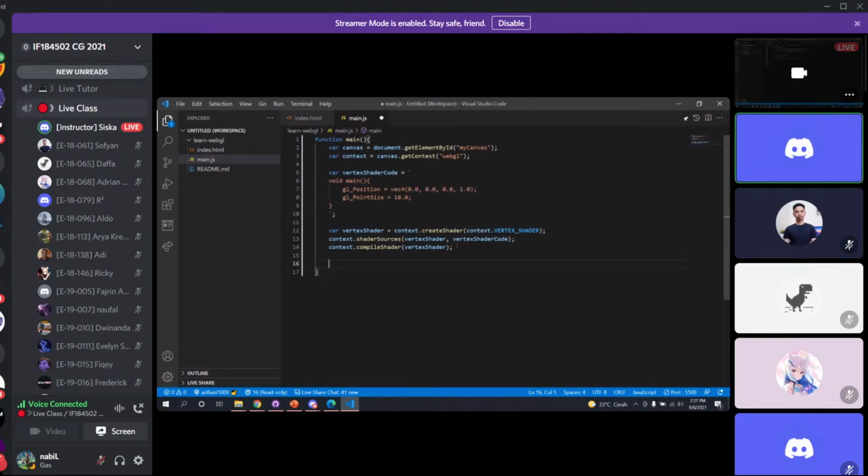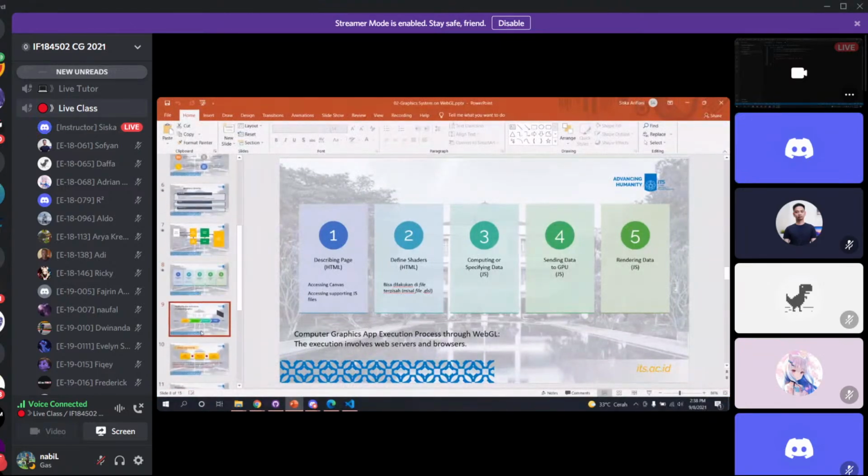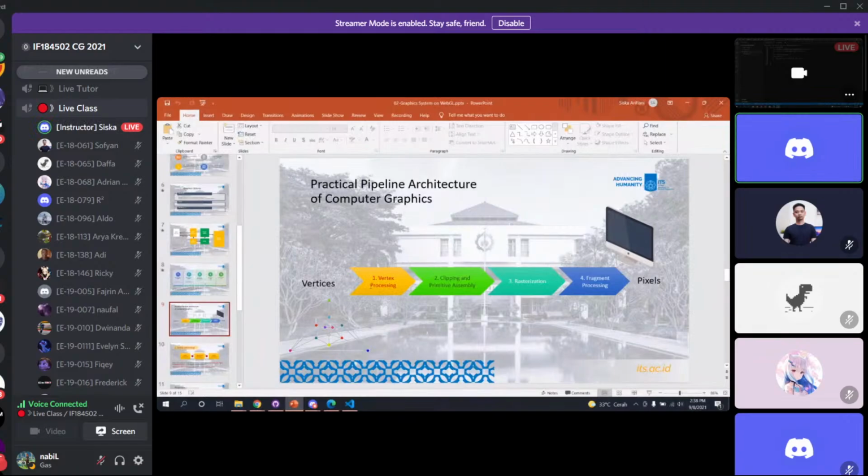And then after we create the vertex shader, like what you learned from the slide here, we have vertex processing, and then clipping, rasterization, and there is also fragment processing. We need to create the fragment. We have the vertex, its position, its size, and maybe the color of the vertex will be defined in this fragment processor. Jadi ketika kita sudah punya vertex dan lokasinya, the next step is to define the color of the vertex.